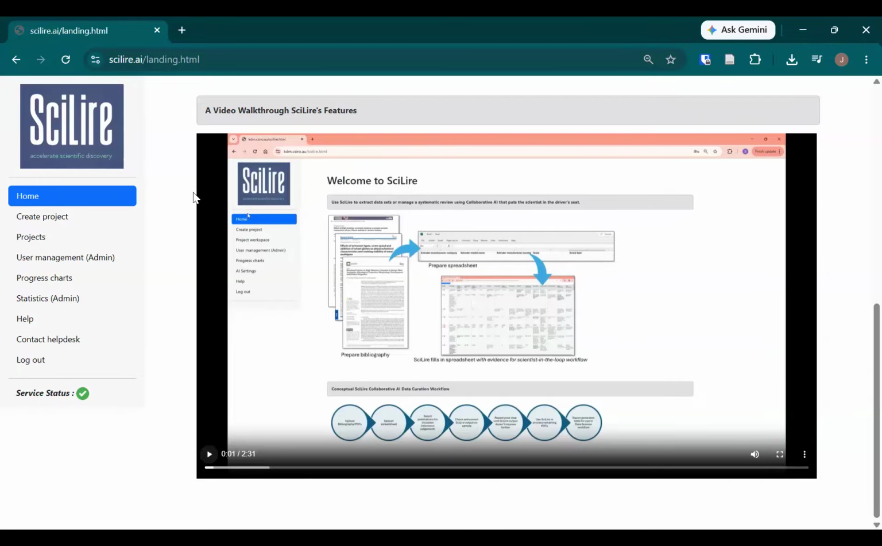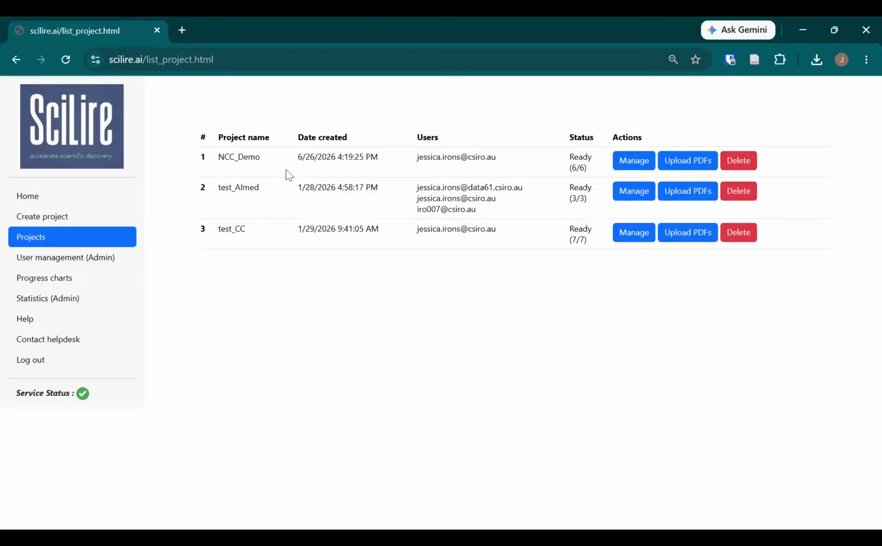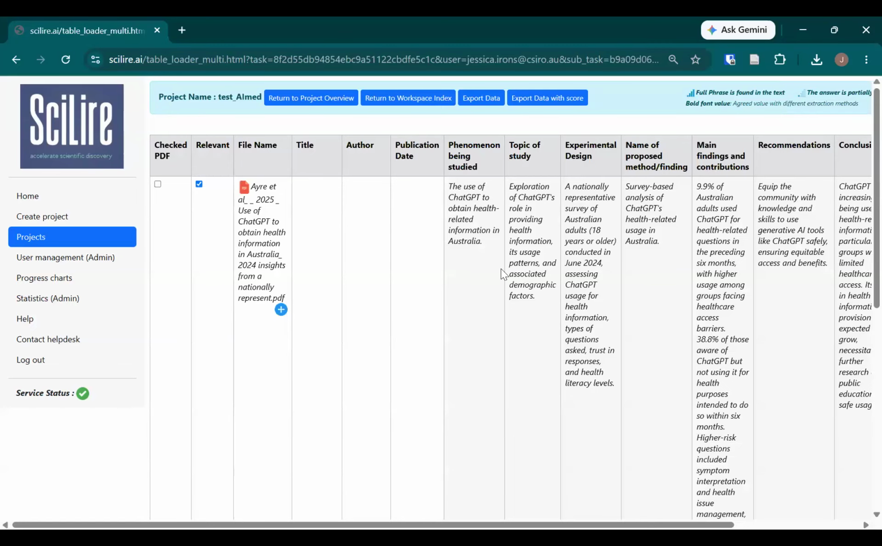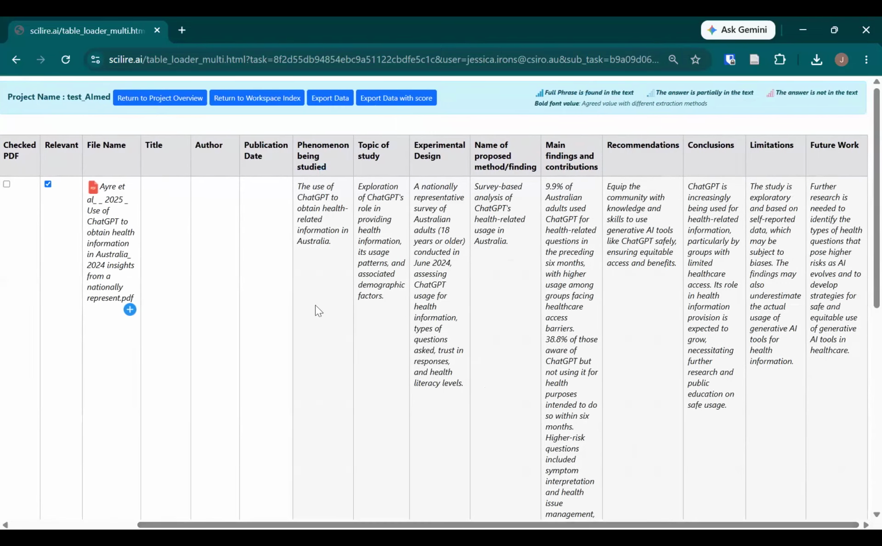I'll give you an example of a few different tables that show the kind of things you might extract. Maybe this one here. So here's an example where we've got some PDFs and I'm extracting out some general information about those PDFs: the phenomenon being studied, the topic, experimental design, recommendations, conclusions, etc.